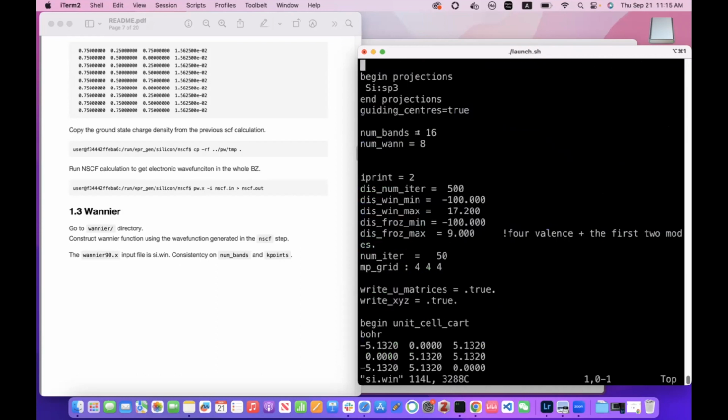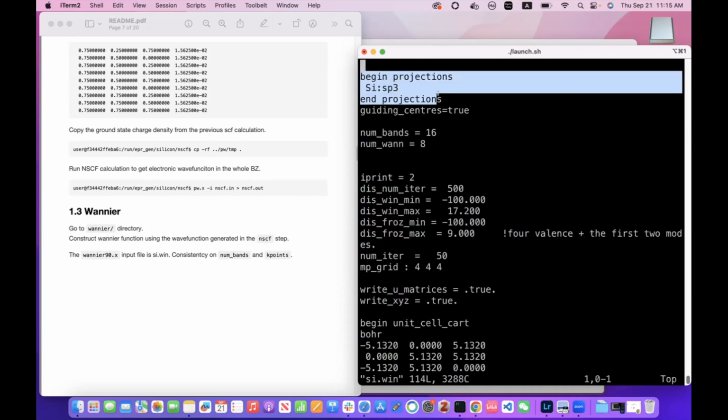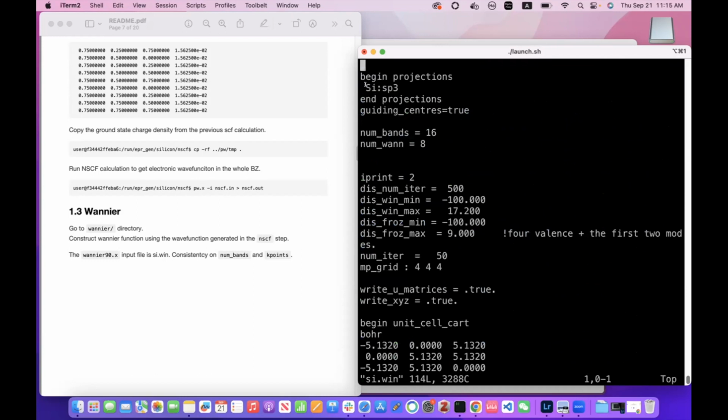Let's check the input file for Wannier. This part specifies the initial projection. Here it's silicon, and for the 4 valence bands and 4 conduction bands the projections are sp3 orbitals. Each silicon has 4 sp3 orbitals, and 2 atoms means in total 8 Wannier functions. And also the number of DFT bands is 16, which should be consistent with your NSF calculation.